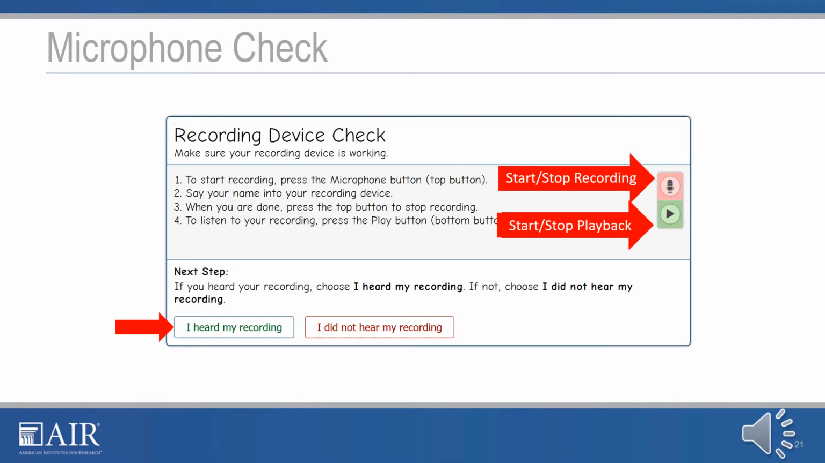When students click the stop button, the icon will be replaced with a green play button. Students should click the play button to hear their recording. If students clearly hear their names, they should click the "I heard my recording" button to proceed to the test. If the audio is not clear, students should click the "I did not hear my recording" button and receive a message advising them to tell the TA about the microphone problem.